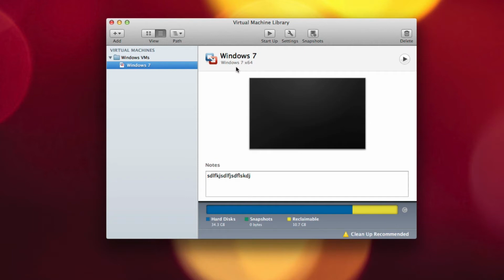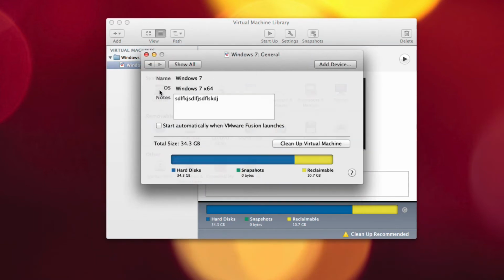Now, as you can see here, I'm running Windows 7 64-bit. That's right. VMware Fusion runs 64-bit operating systems, which I think is fantastic because I love 64-bit and everything around it. So you also have settings up here, such as, well, settings. So you can have a ton of different stuff. This is the menu that we were showing before. You can name it, add notes again, and if you want it to start automatically when VMware launches, you can set that up. Clicking that cleanup virtual machine again will clean that virtual machine up.